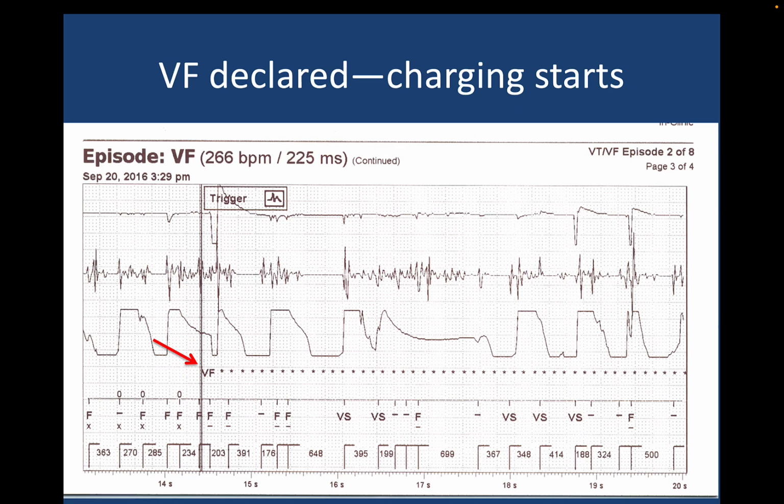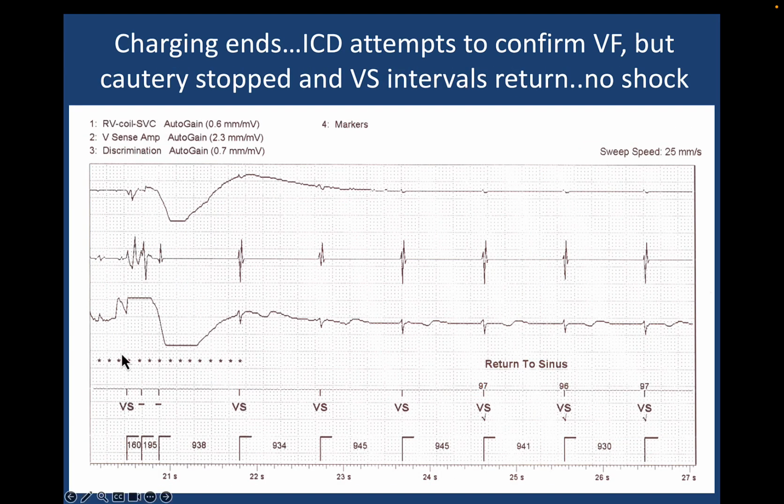Remember, the capacitor charges for about 5 to 10 to 15 seconds, depending on the battery life and the charge requirement. Once that's done, the device is going to reconfirm that the rhythm is still abnormal. You can see at the end of charging here with the asterisk N, the device looks and sees that the rhythm now is normal, so the shock is aborted. So here's a patient who wasn't in VF. The ICD was inadvertently still on. The anti-tachy therapy, the device detected the cautery as if it were VF, charged, but then it aborted.